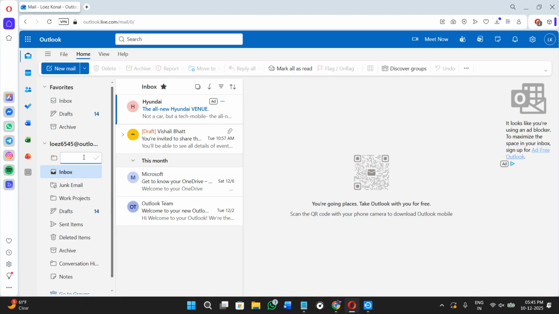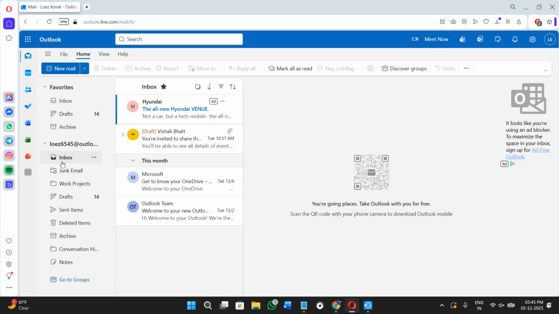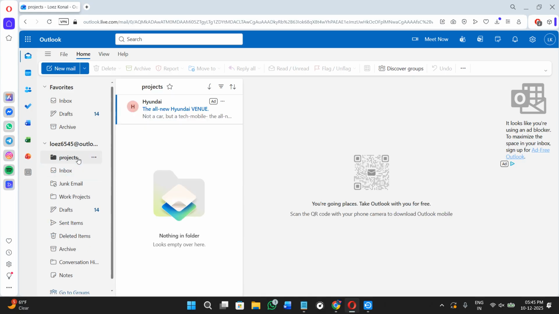Now you need to give your folder a name. So let's say I give it a name of project. Then when you hit enter, as you can see, our project folder is now created successfully.